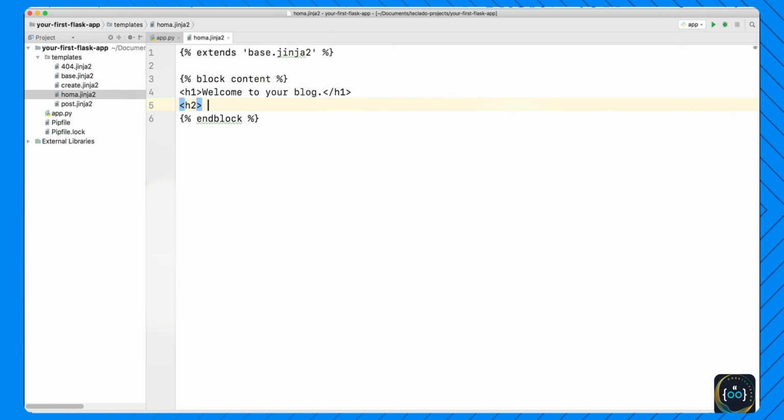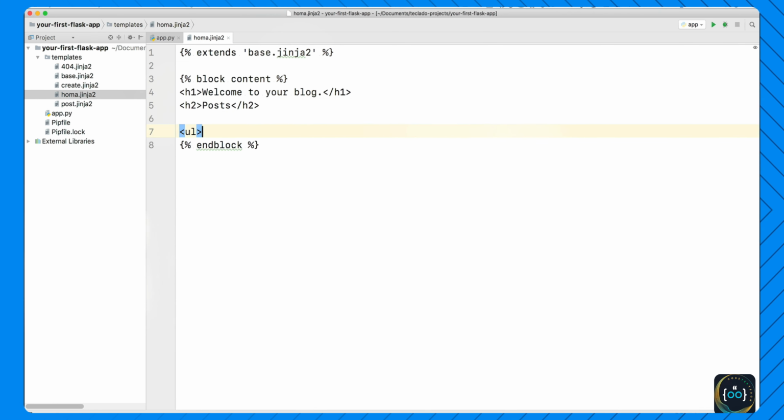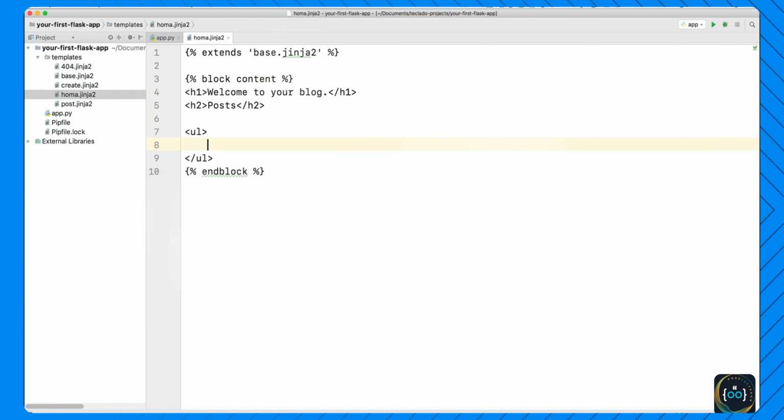And then we're going to do h2, posts. And now we're going to put in an unordered list. An unordered list in HTML is just a bullet point list. And in here, we're going to put an li tag for our first post. So we're going to say A is, the li tag is a list item. The A tag is an anchor tag, a link. The href is the URL that this link goes to, or the endpoint. So /post/0. Then in here, we're going to type in post 1, for example. Then we're going to close the A tag, close the li tag.